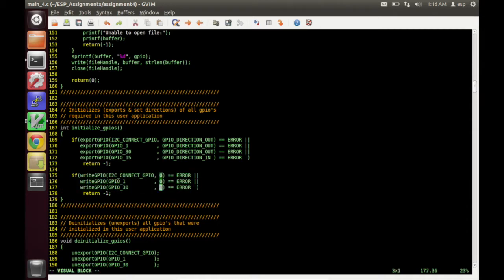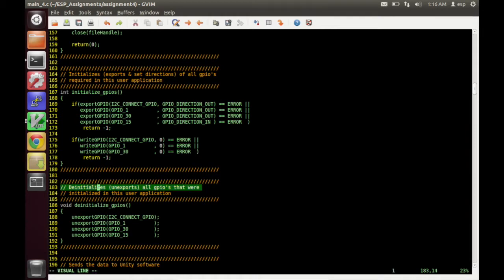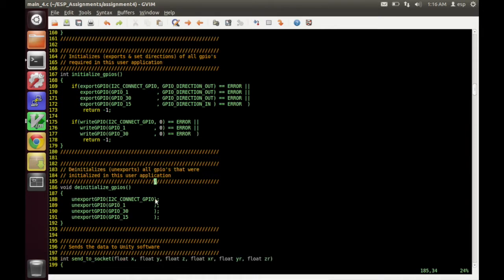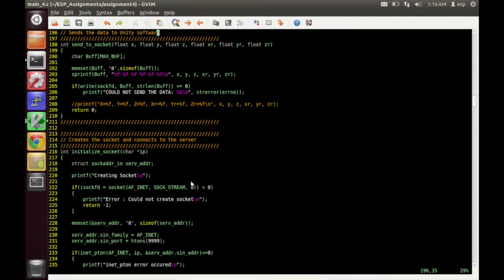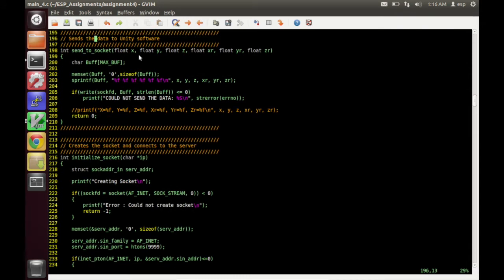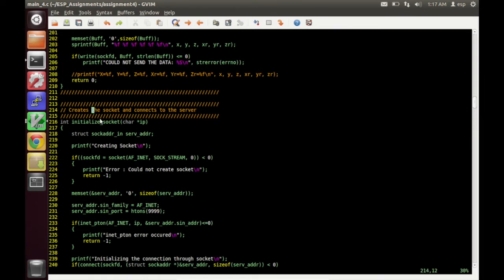So if it is an error, it will be written -1. And this is the deinitialize GPUs function. It simply calls the unexport GPU function of all the initialized GPUs. Now this is the main function, the send to socket function. Here the x, y, z, xr, yr, zr values are taken into a buffer and sent to the Unity program through TCP socket programming. The format is clearly mentioned in this. If that write is passed, it will just return 0, otherwise an error will be printed.